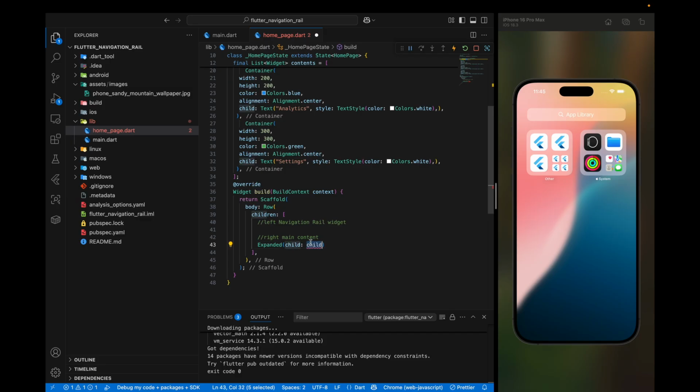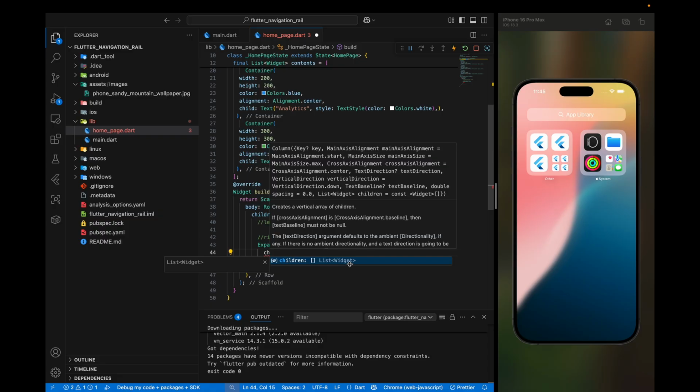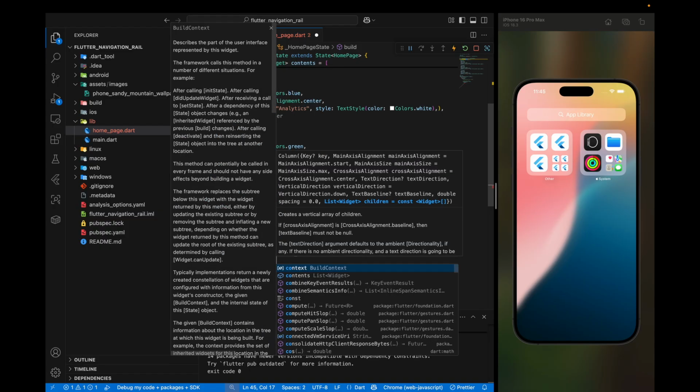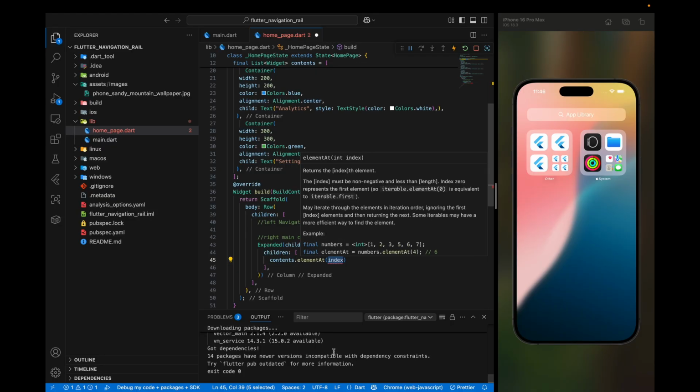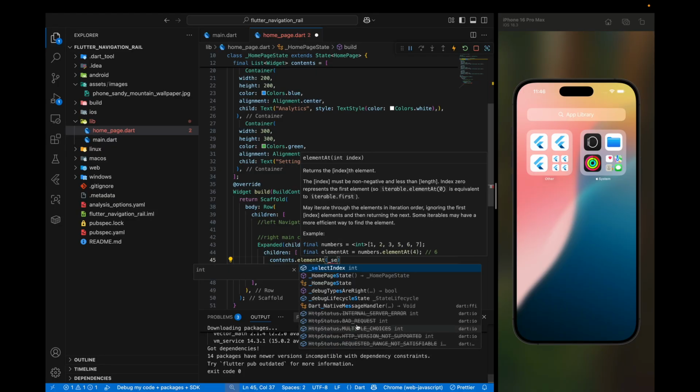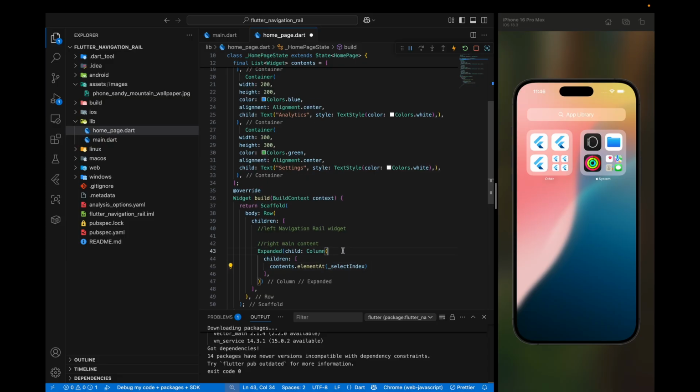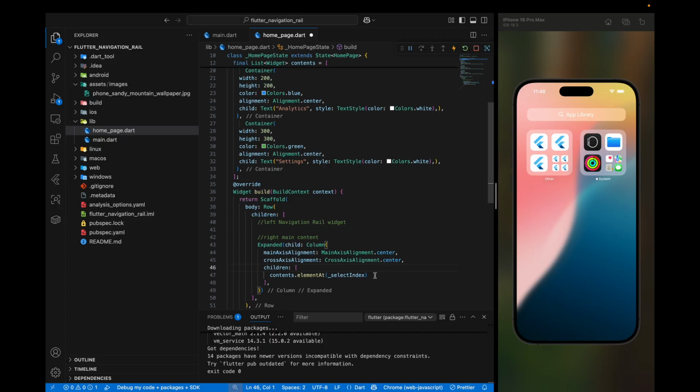Now for the child, I want to use a Column widget. So call the children property, and here you can do contents dot, and then use this method elementAt, and then you use this selectedIndex. Let's center everything. So mainAxisAlignment with the value of center, and then call the crossAxisAlignment with the value of center as well. This will center all the contents inside of this column widget.